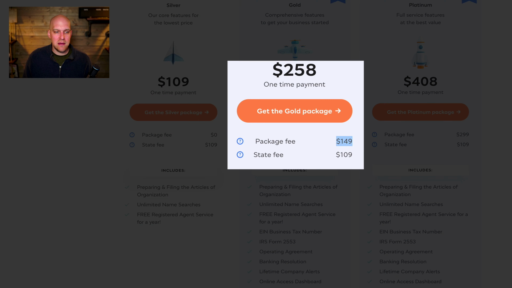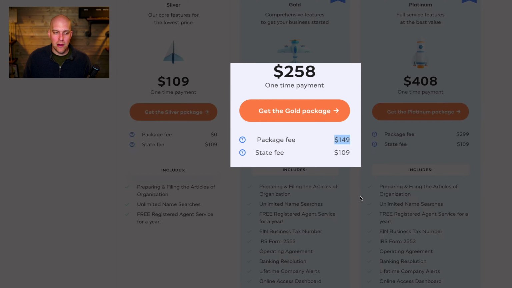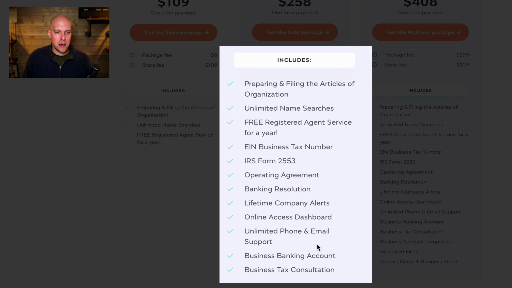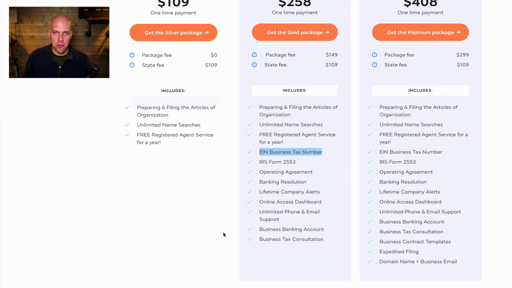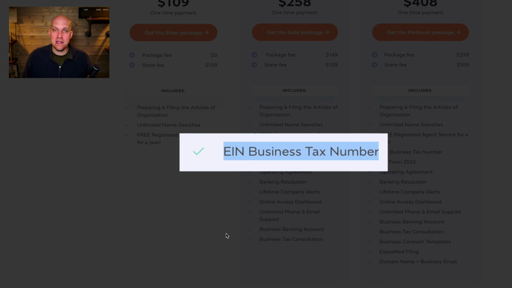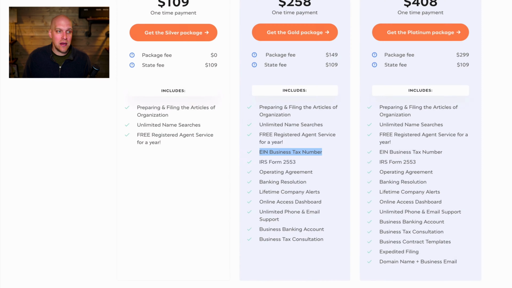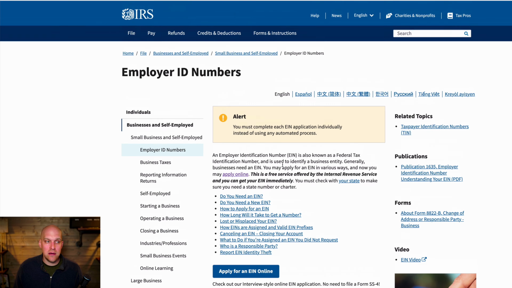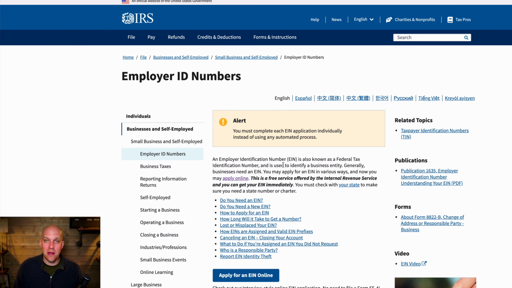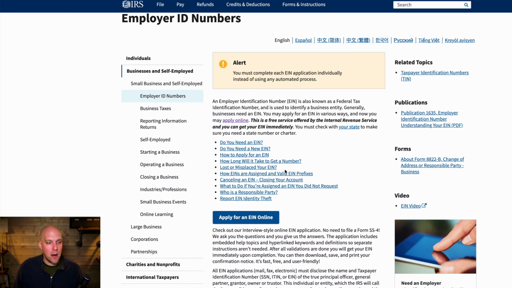That's where you start to see the package fee kick in of $149. All these items here are included with this package. The first one I want to highlight here is the EIN business tax number. So typically when you're getting set up with an LLC, you're going to need an EIN number. If you want to do this yourself, you can. This is the actual page that you do that with through the IRS. And again, this link will be in the description below. This will walk you through, if you need one, how to apply all of that.